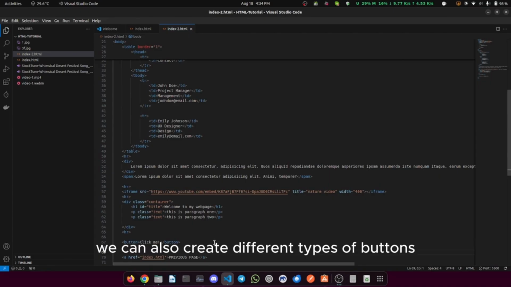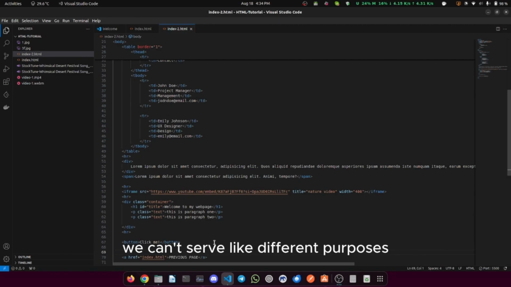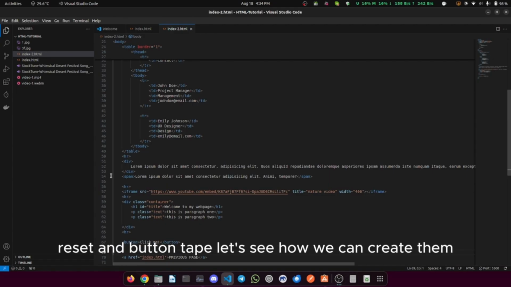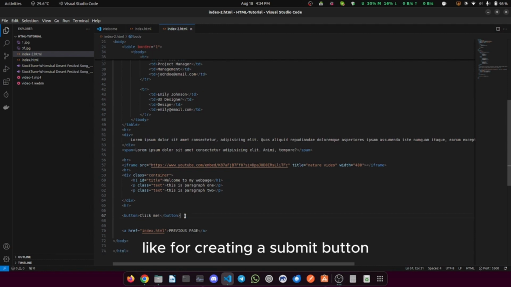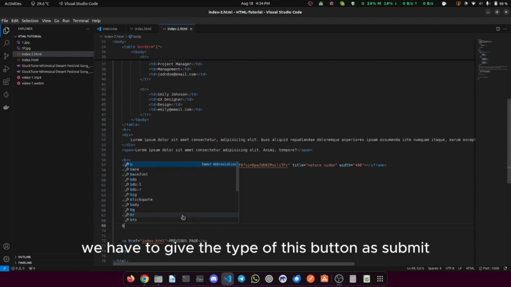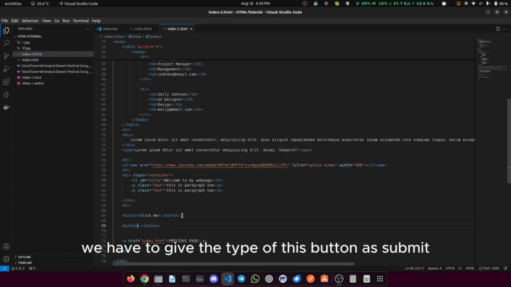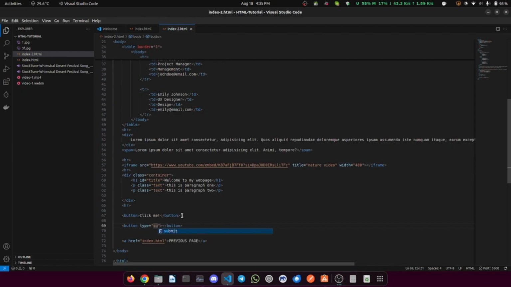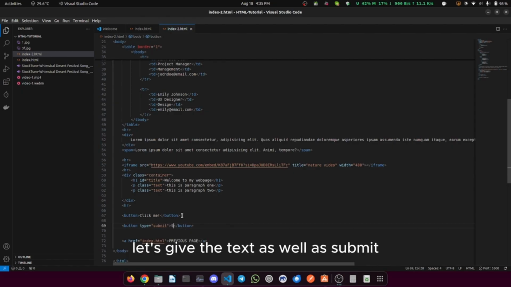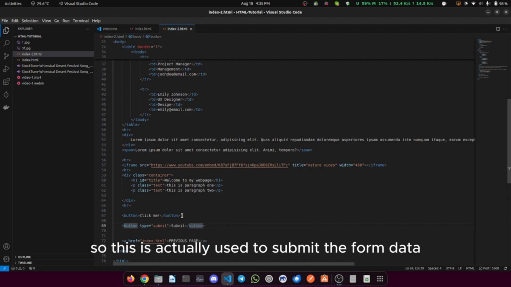But in HTML, we can also create different types of buttons that serve different purposes. There are basically three main types of buttons in HTML: submit, reset, and button. Let's see how we can create them. For creating a submit button, we have to give the type of this button as submit. Let's give the text as submit as well. So this is actually used to submit form data.